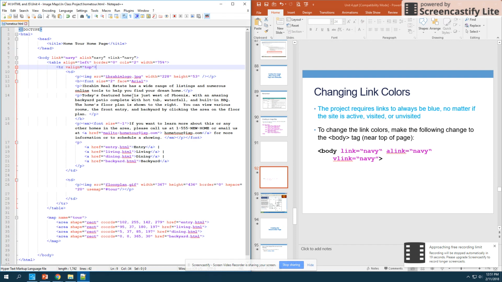Well, we'll go back and look at that in just a second, but you should change those in there. That's where it is. There's no equal sign there. So now those should change. Link, alink, and vlink all should be navy. So check those out. Make sure that you have those working, and then you can move on to the next video.